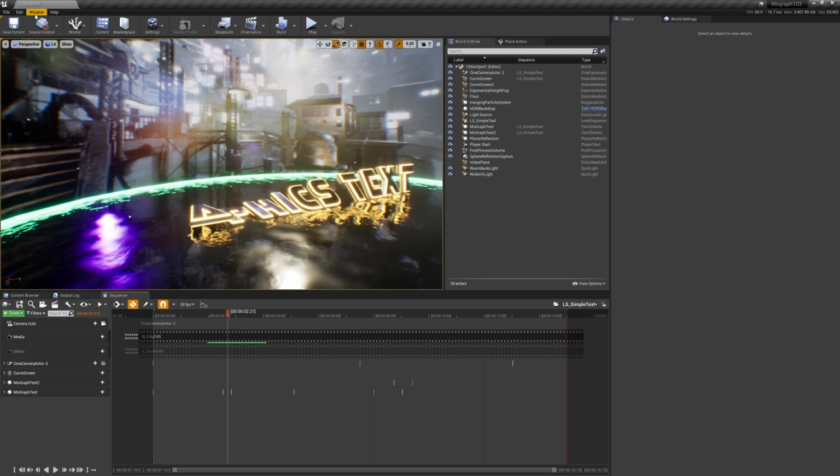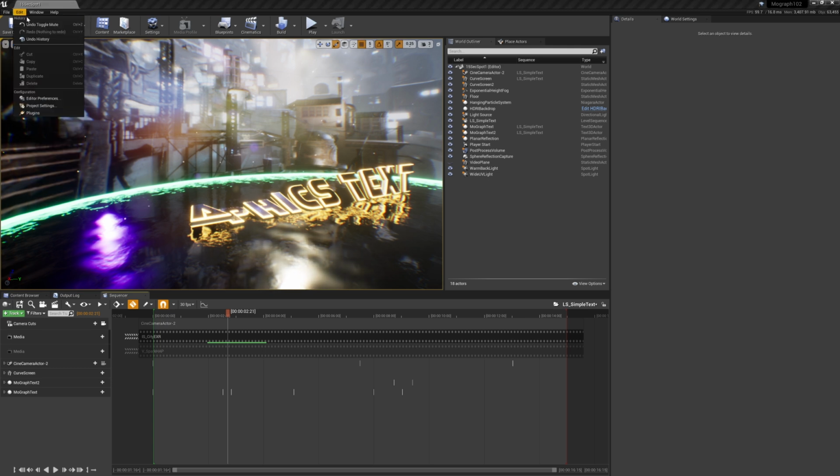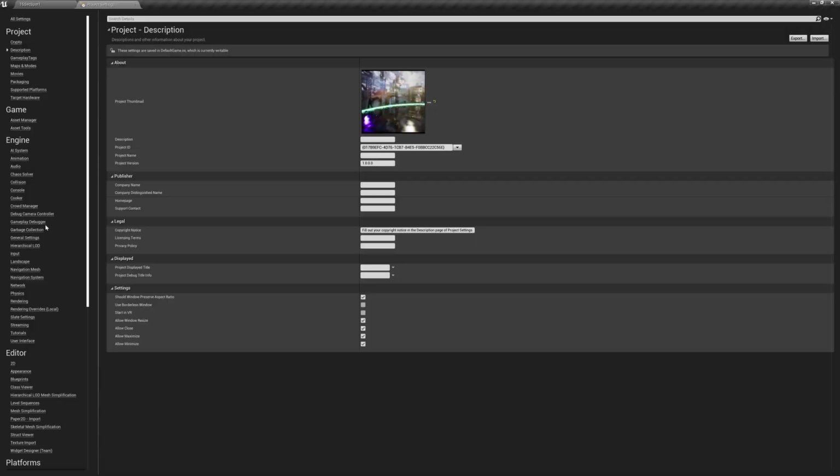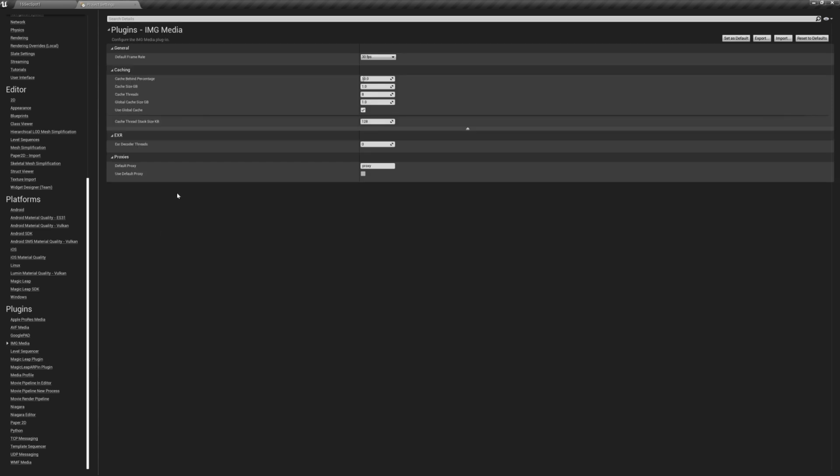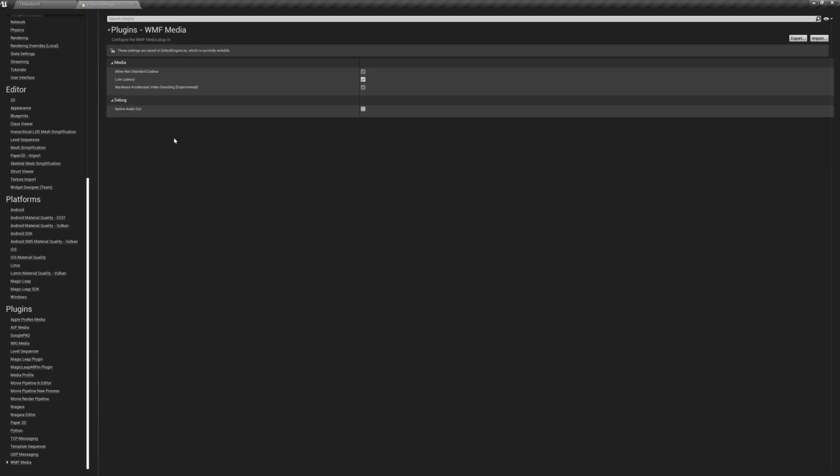A couple of things to maybe note. If you go into your project settings, there are a few options for media playback to look at. In the IMG media option, you can set the default frame rate, how much to cache behind the playback position, how large your cache is going to be, lots of options. And also you can set the number of decoder threads as EXR is multi-threaded. In the WMF media, this will give you some other options as far as codecs for video playback.